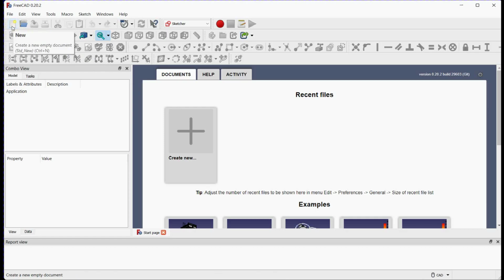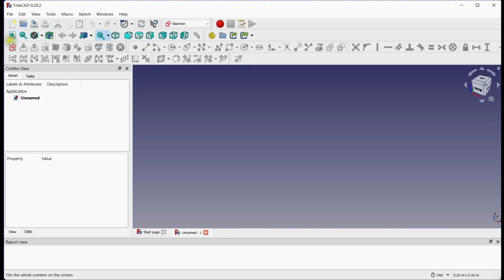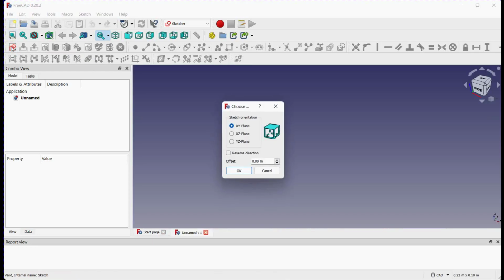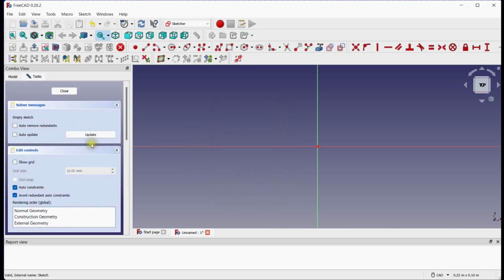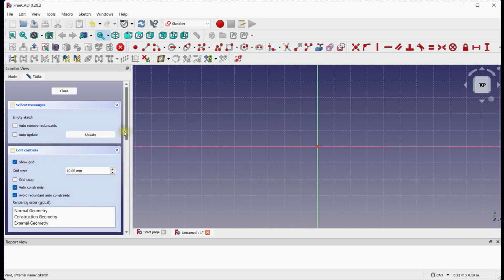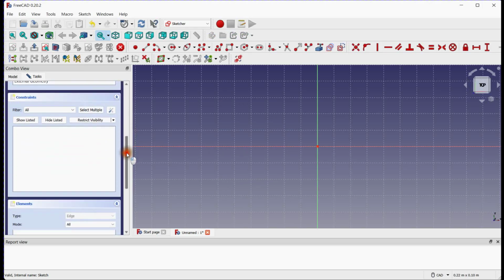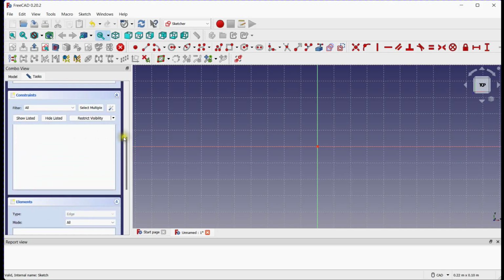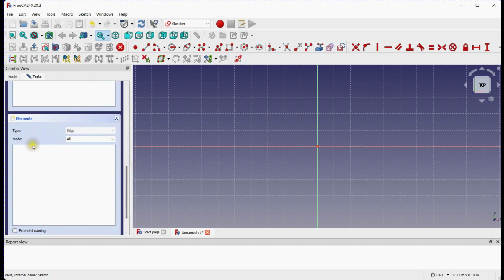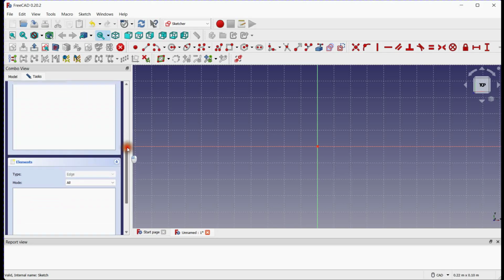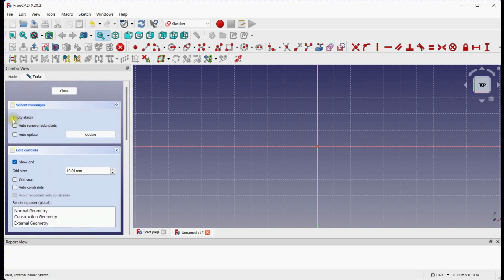Click here to add new document. Click on this icon to add a new sketch. Select plane and click OK. Turn on grid. Turn off auto constraints. Zero constraints. Zero elements. You can see that sketch is empty.